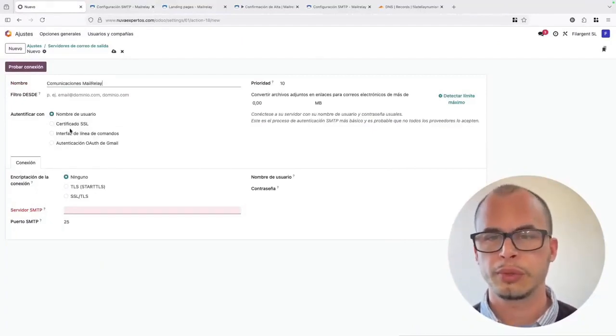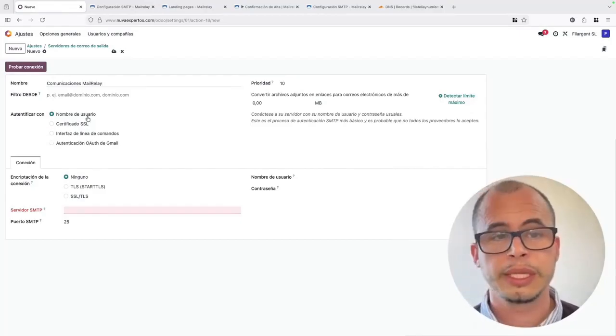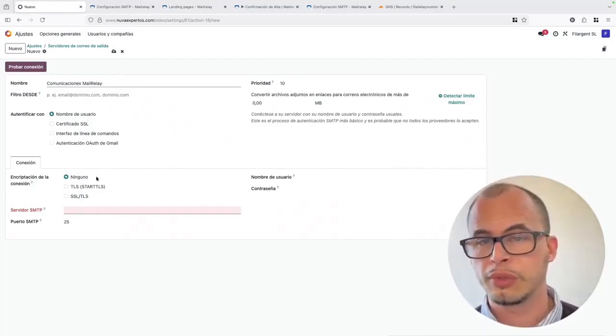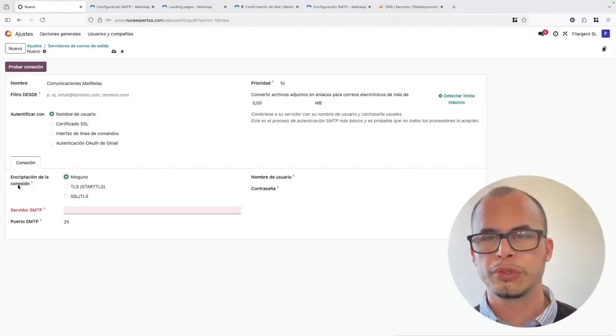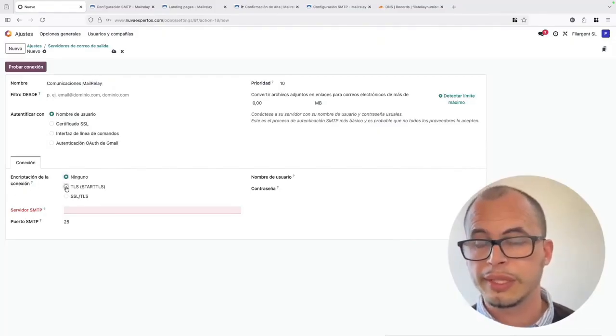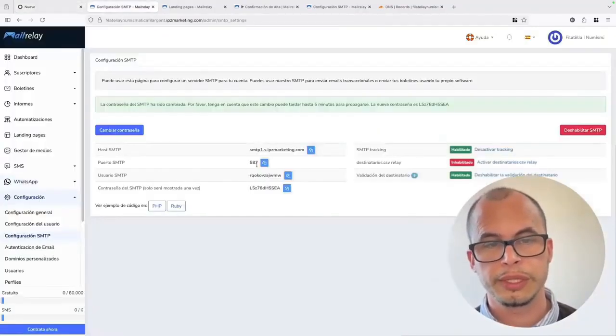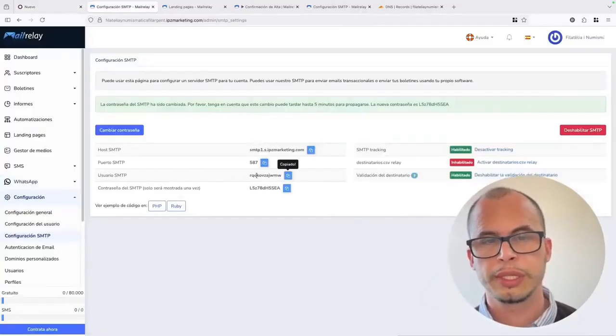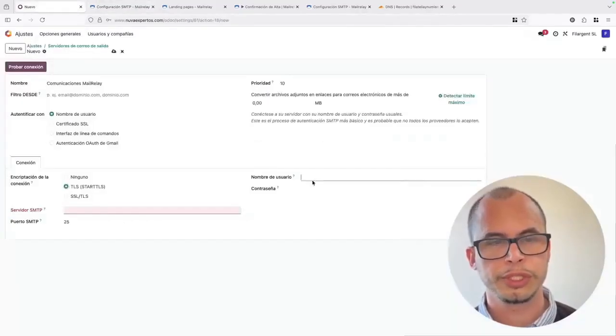Okay. We will then clearly state that we wish to authenticate with a specific username. For the crucial connection encryption, we are definitely going to select TLS. Please notice that it already prominently shows port 587 here, which is the one that the user typically utilizes. We're going to copy it and paste it here.